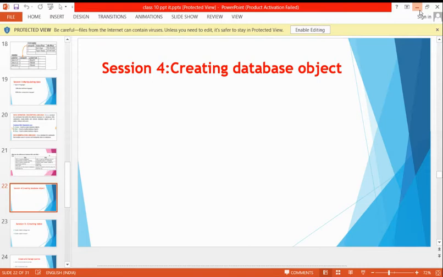So after saving this, a screen will appear. In this, if you want to create a table, there are two options. One is creating a table in design view. One more is creating a table in wizard. First, I'll create the table in design view.